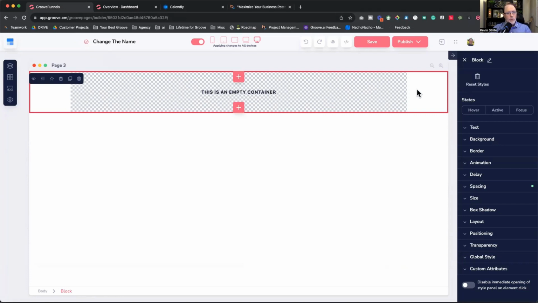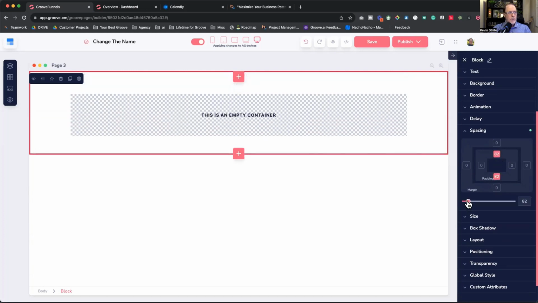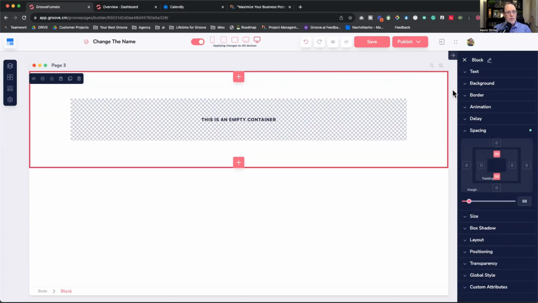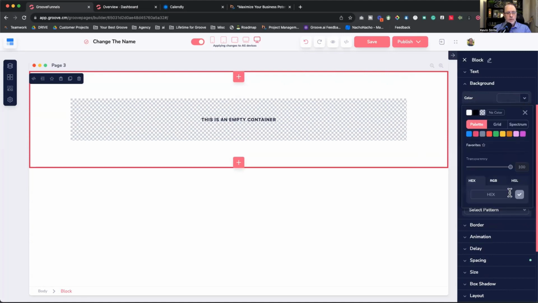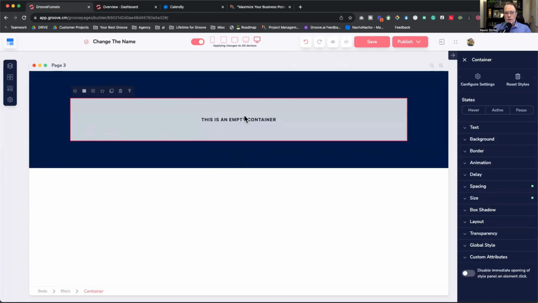So what I'm going to do is put a little spacing in here so we can start to see how these things work. So now you can see my block. I'm also going to change the background so we can see a little bit better. So the dark blue is the entire block. The empty container came in with the block. So we have blocks. The second one is containers.